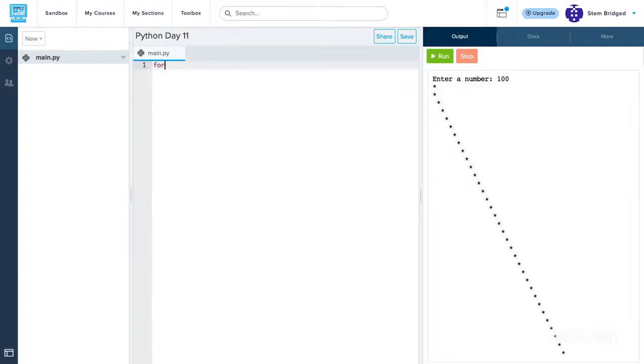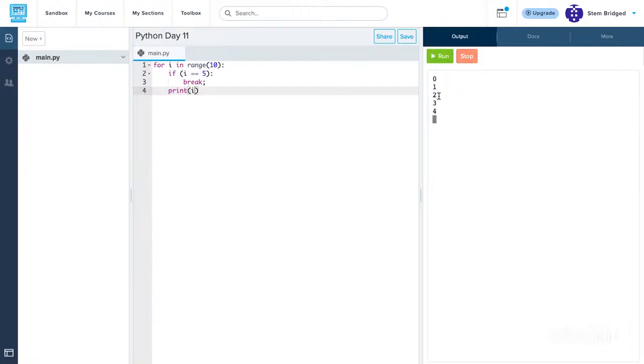If you are in a loop, like 10 times, if i is equal to 5, break, print. So what will this do? It is going to print all the values from 0 to 4, because when i is equal to 5, I do break, which means it's going to break out of the loop.